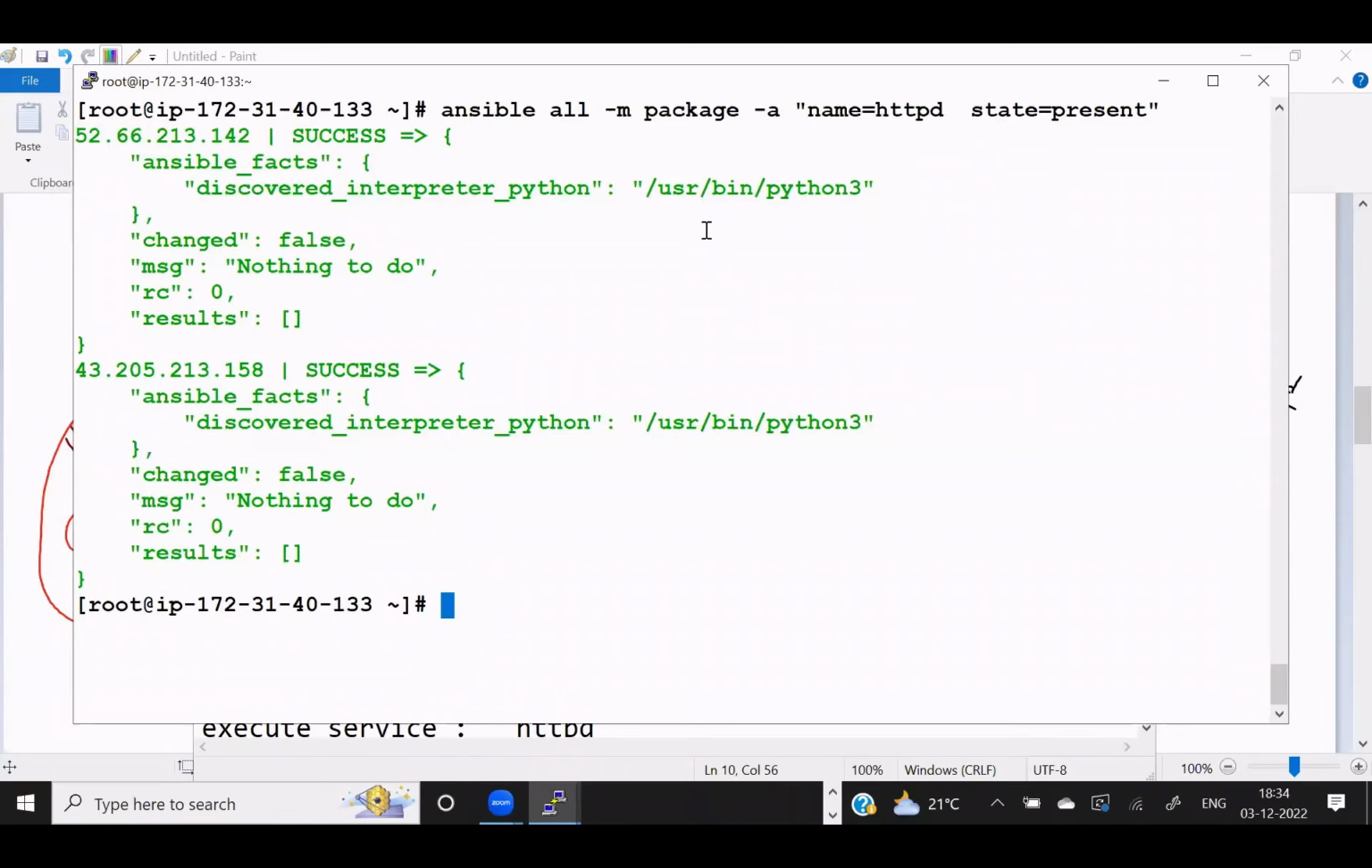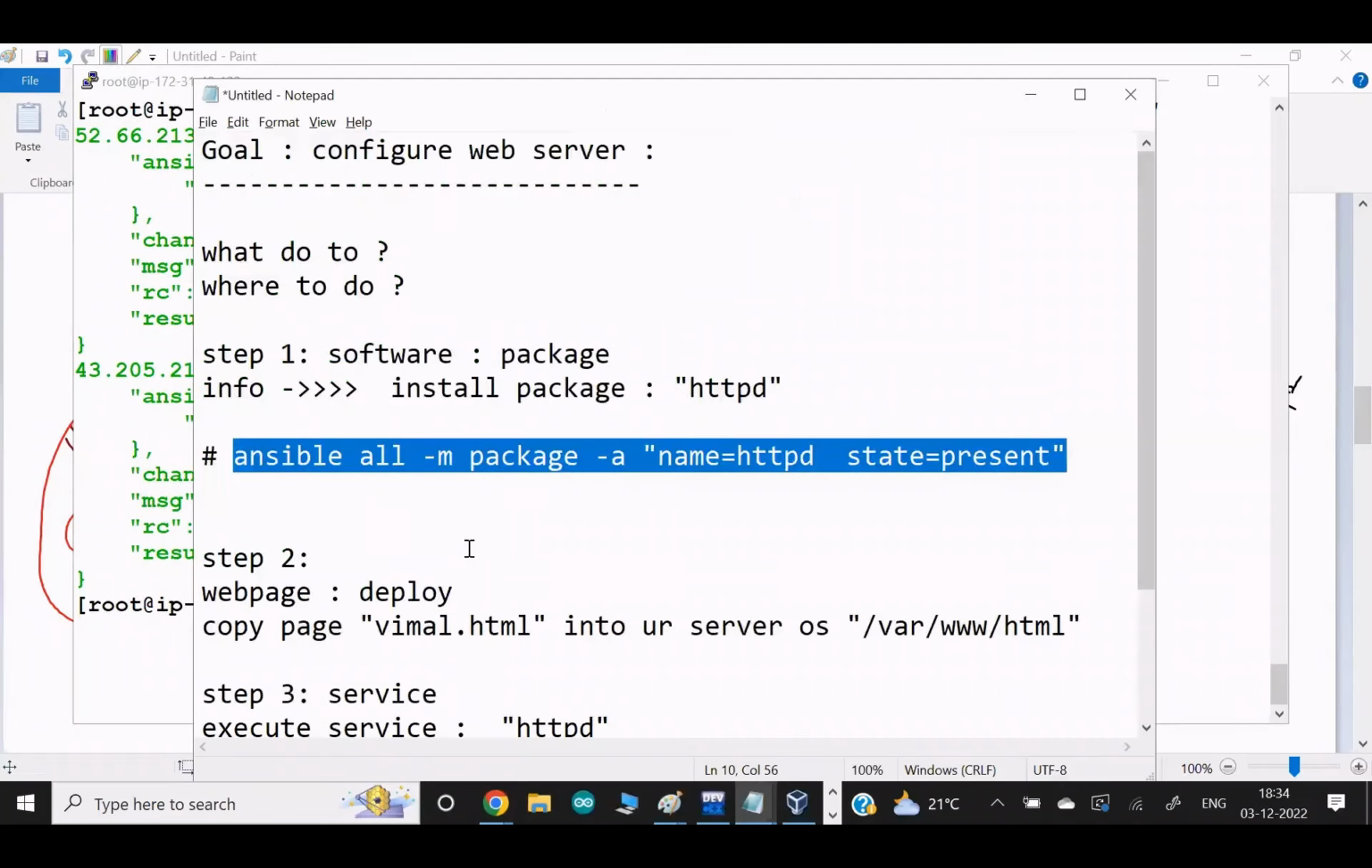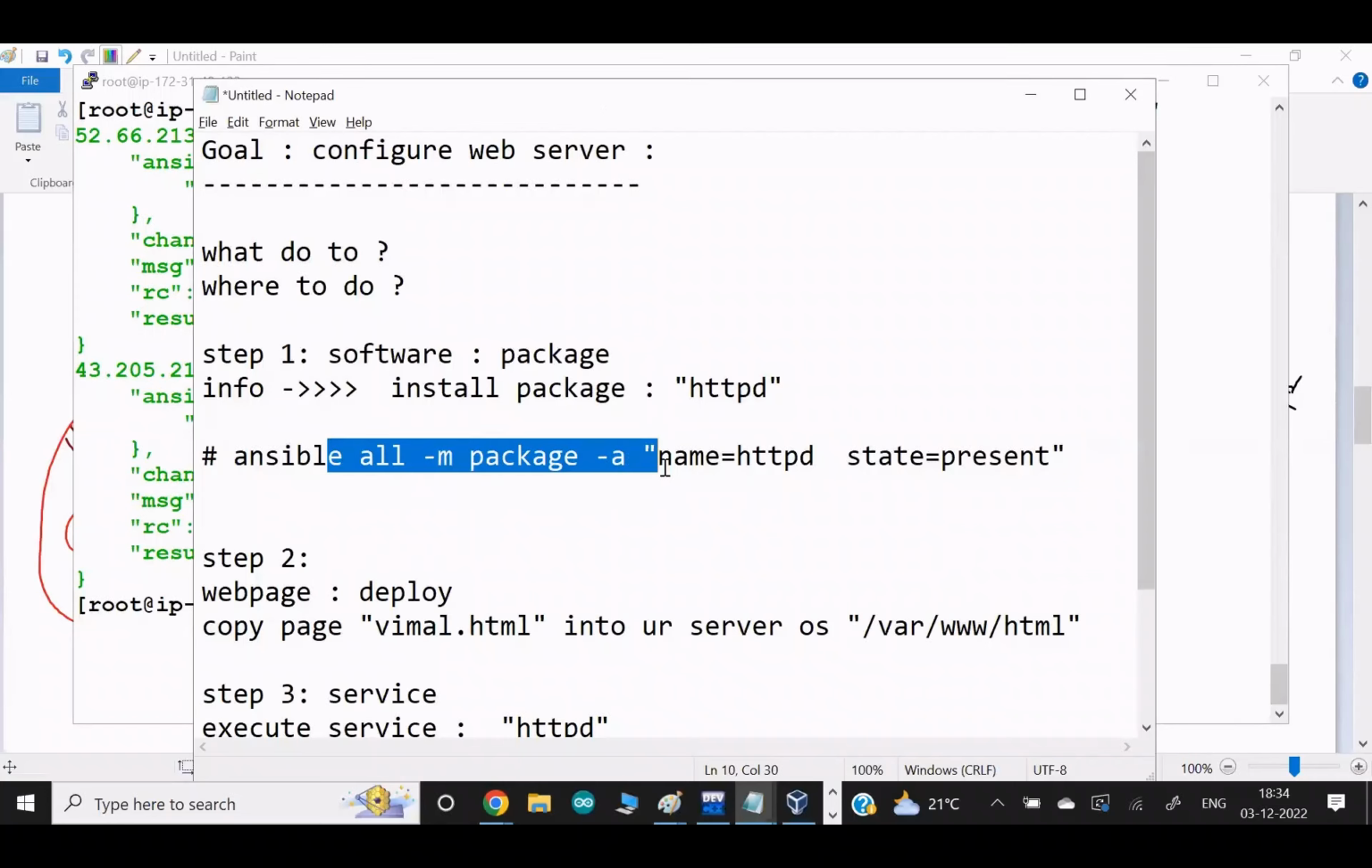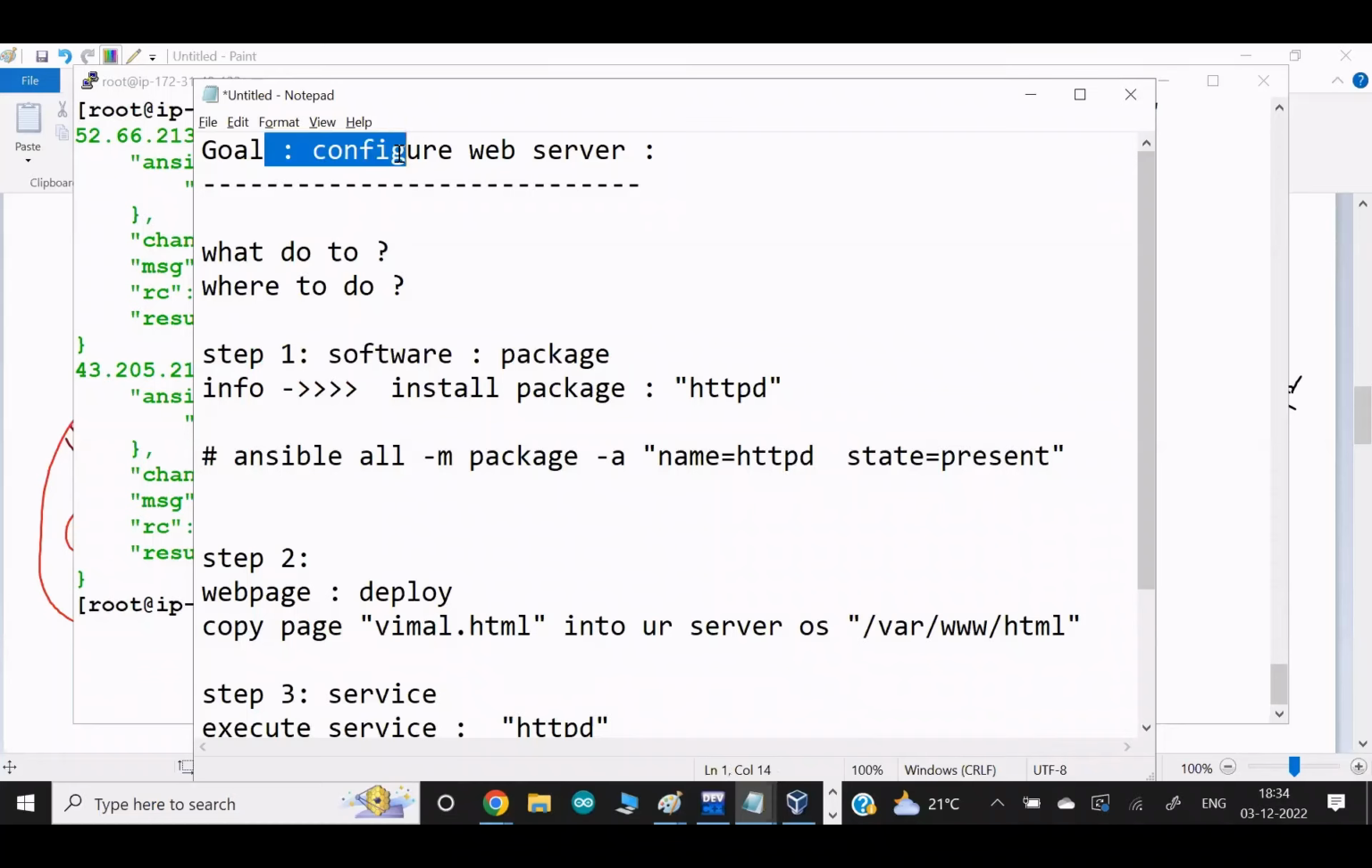But for creating the automation, this is the minimum requirement you have. If you don't have the command, then converting this command into automation, that's called a playbook, we can't perform. First, you should have the command, then converting this command into automation will be very, very simple. So let's say this is our goal. In the goal, we have to perform 3 steps. Step number 1 has been done. Let's move to step number 2.